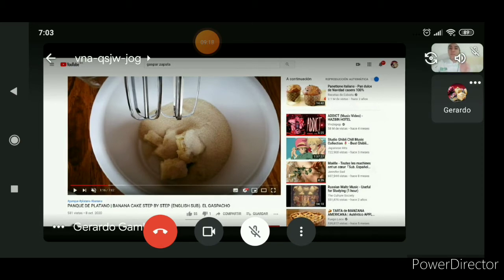And the following recipe is the New York cheesecake. This is my favorite recipe. I love it, the New York cheesecake. Well, all the cheesecakes in the world, I love them.